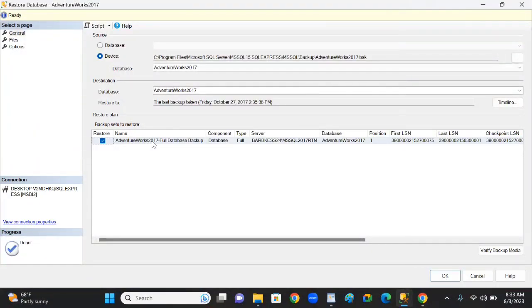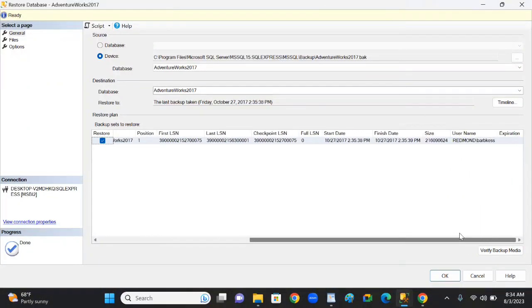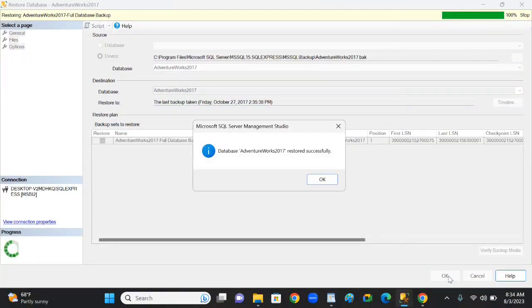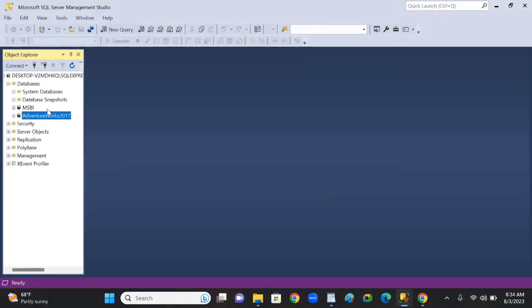Here, the restore name, the component is database, type is full, and the server database position, all the things are given. Once the file has been placed, click on OK. Now it is going to restore the DB. Restored successfully, click on OK. So by default, the DB has been restored successfully under Databases.